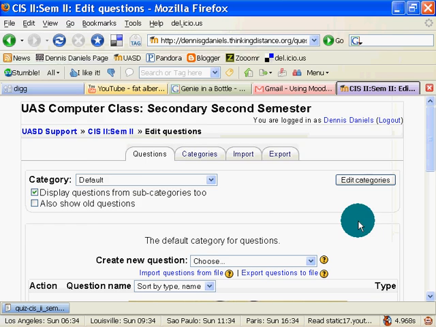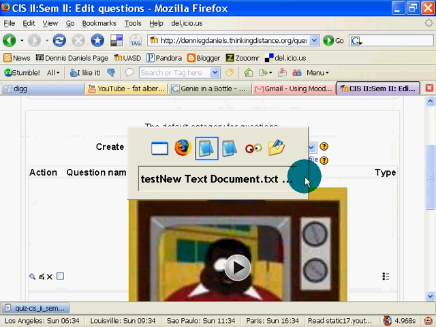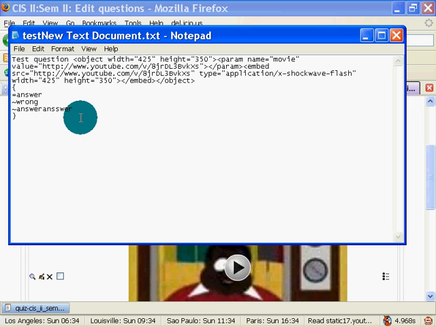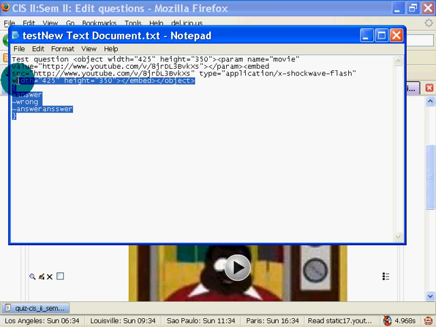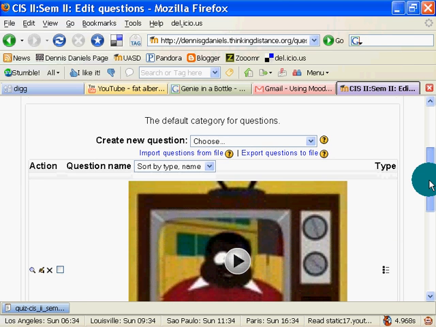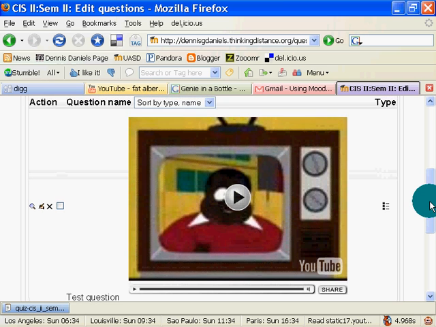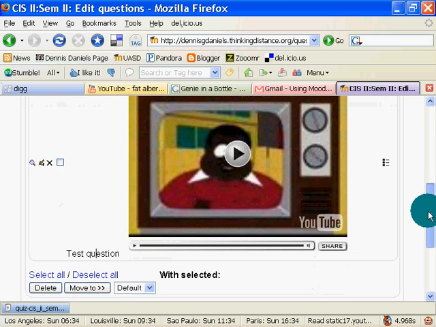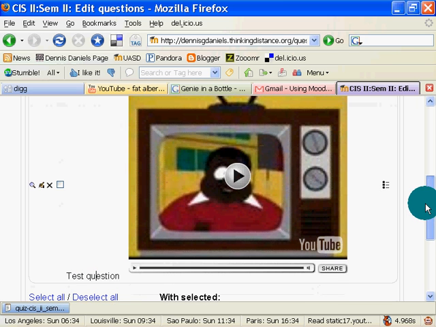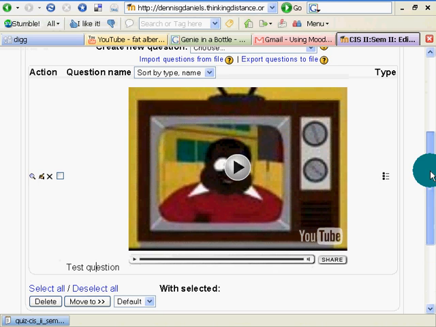Okay, in an earlier video you saw me import this text here and create this media, this very simple demonstration of embed tags within a test question. Now, let's F11 this so you get a little more real estate here.